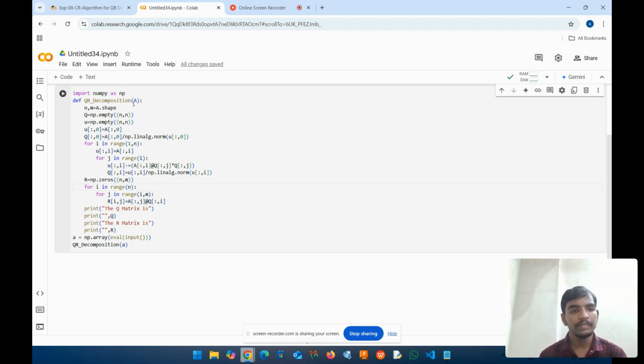first column of U. For that, I am writing U of colon comma zero. The colon implies all the rows and this zero implies the first column, equal to A, all the rows and the first column. The first column of U equals the first column of the A matrix.